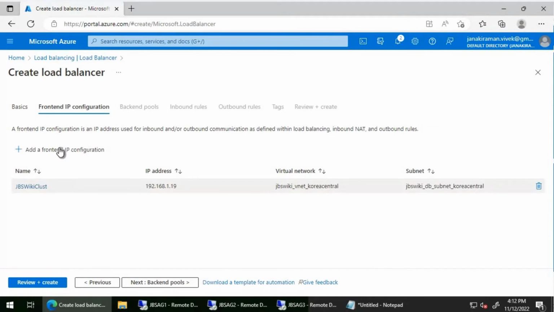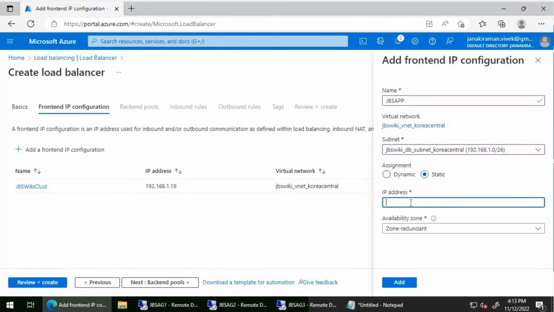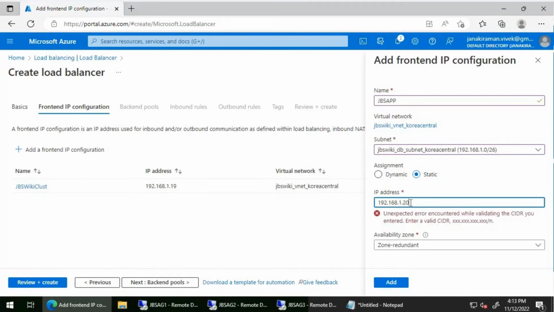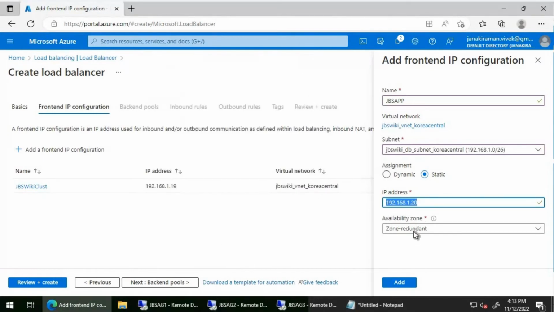Now this is done for the cluster. Now let's do it for the Always On listener. So let us name it JBS APP, that is the name that we gave last time. This is the Korea Central virtual network. We will select the required subnet, and then select assignment as static, and give it 192.168.1.20. Let's copy it and put it here for JBS APP. That is done. Availability zone would be zone redundant. So I will click on add here.